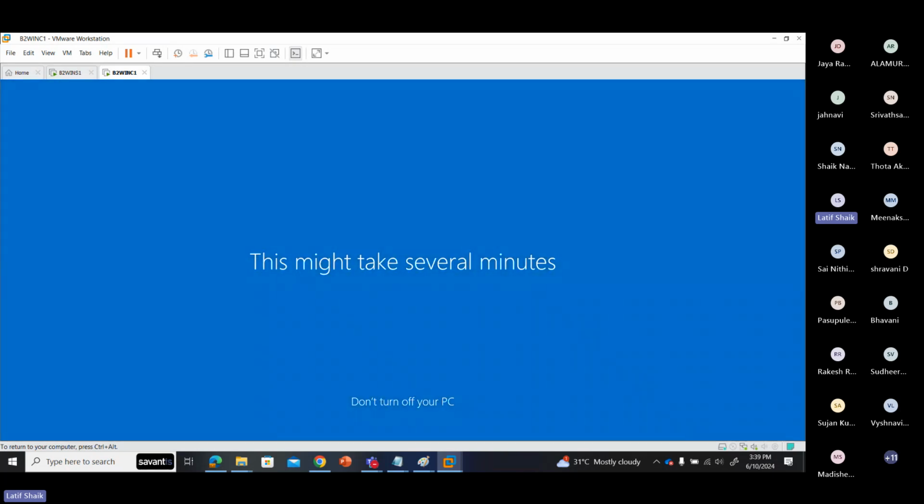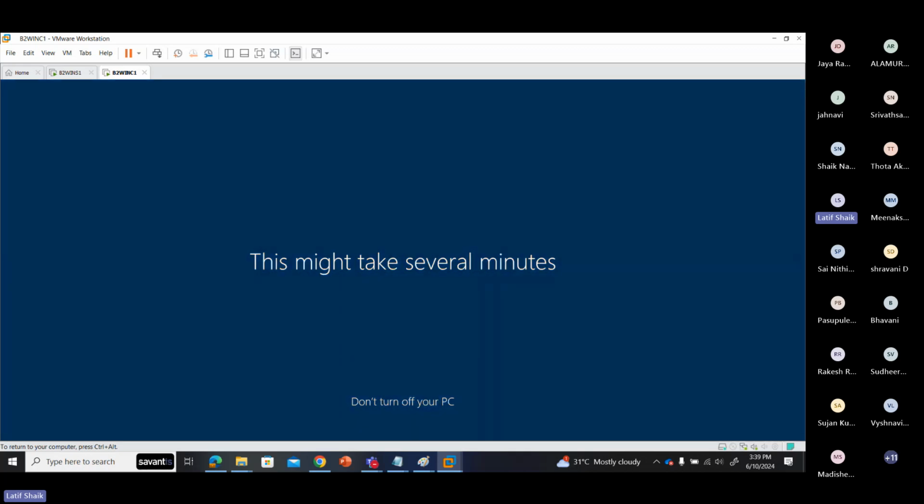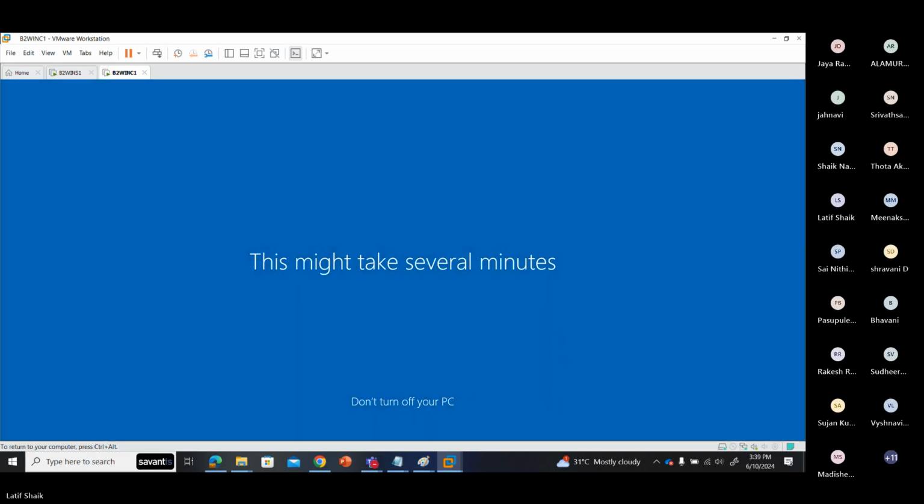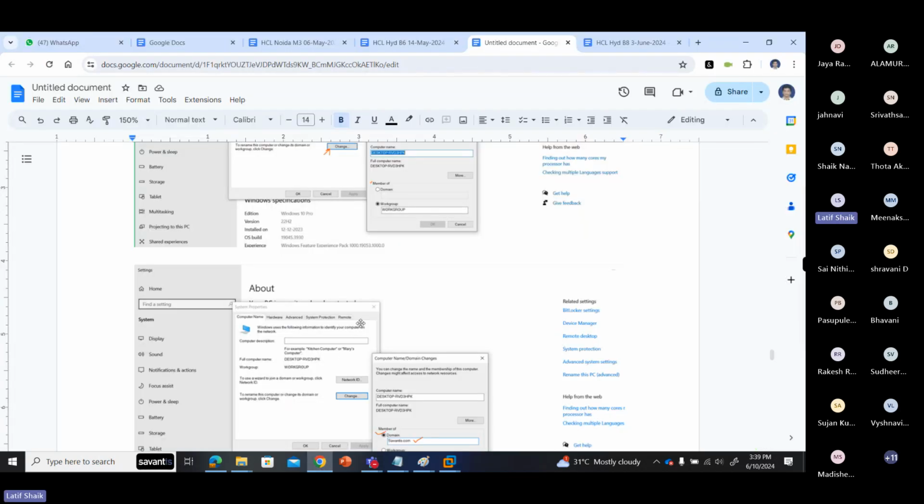Okay, since it is the first time I'm logging in to this client PC, obviously the user's profile data is being set up on the client PC. Okay, guys, did you understand the user account login and password login?